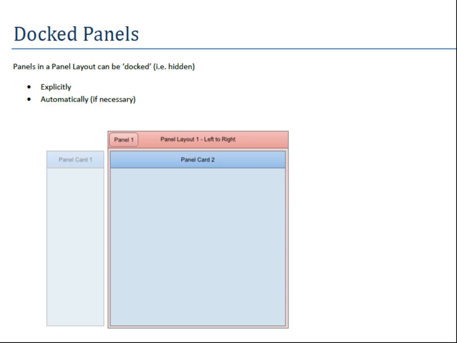So in this case here, you can see that we have a panel layout that has been flowed from left to right. And inside this panel layout we have two panel cards, but panel card 1 is not currently visible. It's been hidden, and possibly explicitly by setting a property on it, or possibly automatically, and automatically would be in the case where you've set a minimum width for panel card 2 and there isn't sufficient width in the panel layout to accommodate the minimum width of panel card 2.